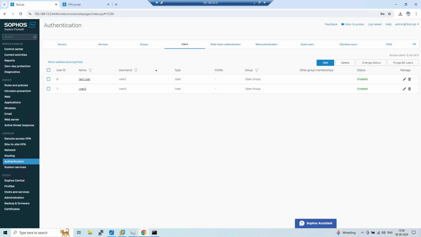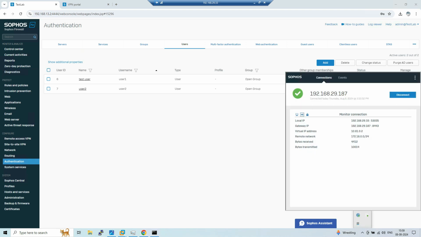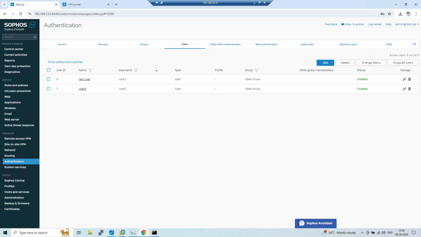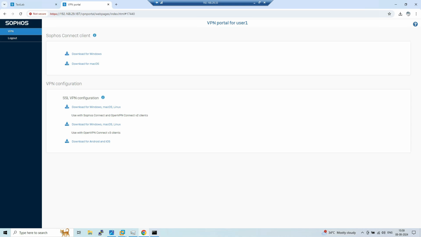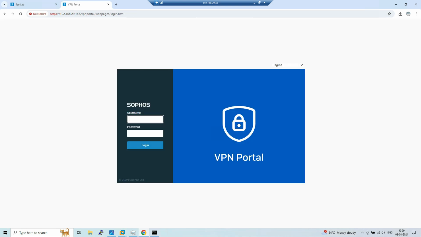So we have created another user named user2, and on the same machine I will import its settings, its username and password. Currently we are connected using the user1 credentials. Now I will show you how to download the configuration file for the user portal 2. It would be the same as we did for user1, but the main parameter is to select the SSL VPN policy for the same user that you are creating, if you want to allow them the VPN access. So just navigate to VPN portal, log out, and here just type the user2.